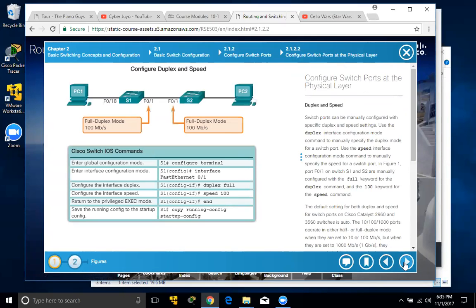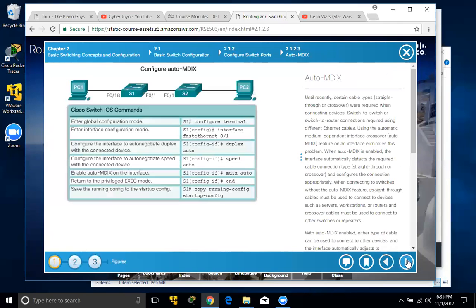Configuring the switch ports at a physical layer. Again, this is getting into some IOS specific commands. We will have notes on this, but we will get into this much more in depth when we start working on round 2 content. And then you have auto MDIX.